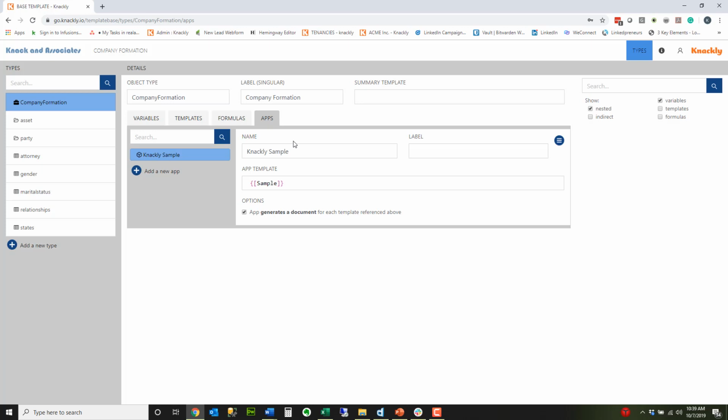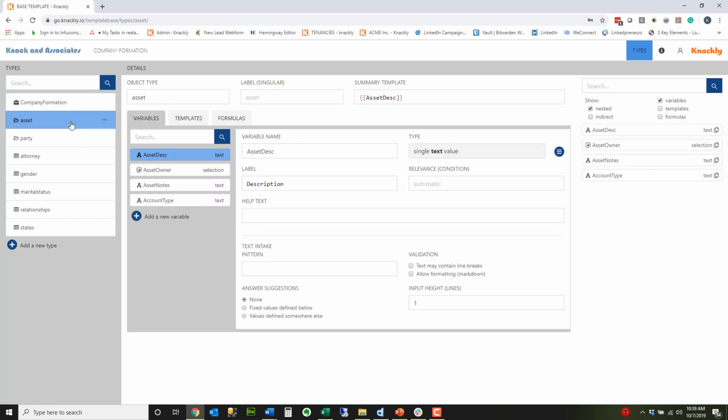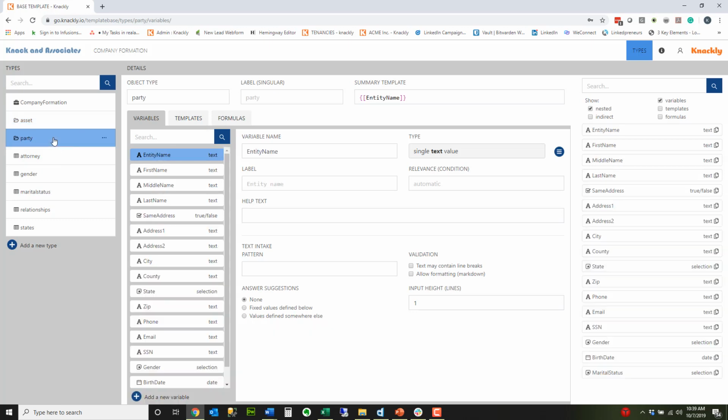Here we have what's called an object, and an object is basically a group of information. It consists of variables, templates, and formulas. A better example here is this party. You'll see a party, so we've got our first name, middle name, last name, address, and all the information associated with it.